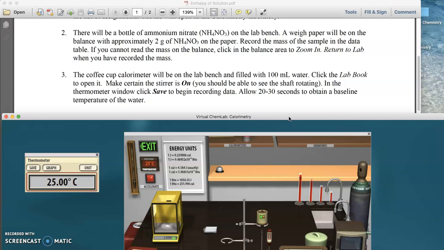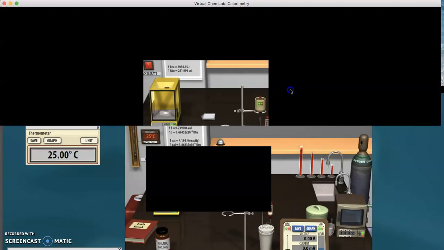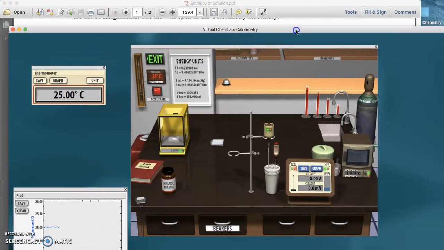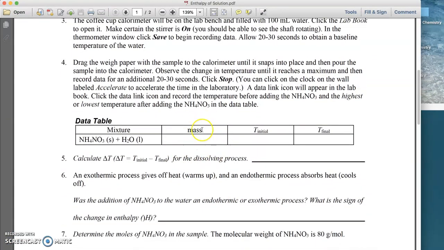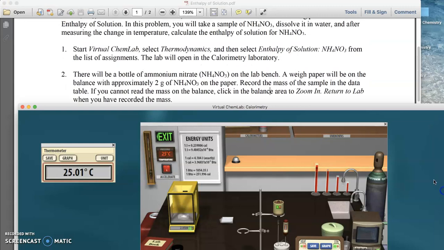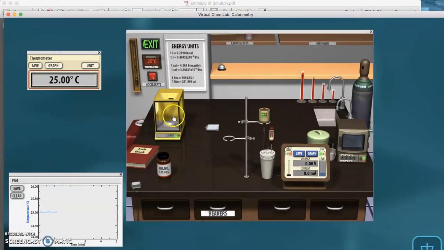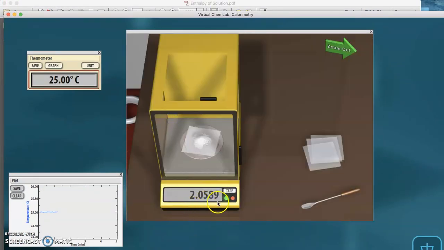So you need to walk through and do the lab. You need to record the mass of the sample in the data table. So the data table is right here. That's where you're going to record your mass. If you can't see it, you can zoom in. So if you come over here, you can zoom in and you can look at it more closely. It's 2.0589 grams. Remember, there's going to be some fluctuation.